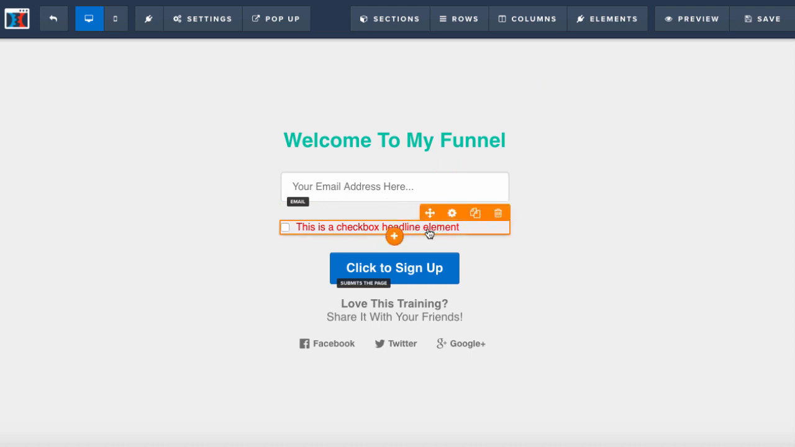Again, we'll hover the mouse over it, except this time we won't click on the border, we'll click on the actual text. This will bring up the text editor that we can then use to update the text. Then we'll want to go ahead and save the page.